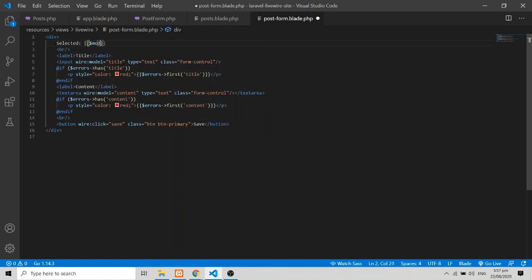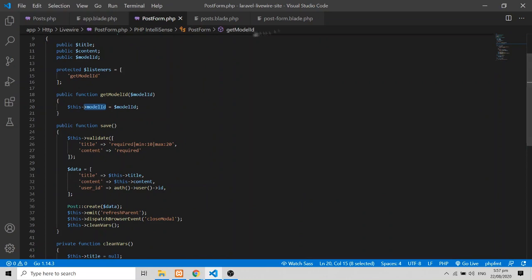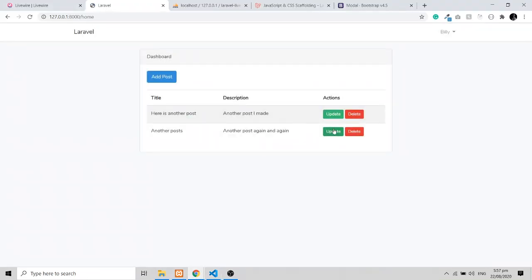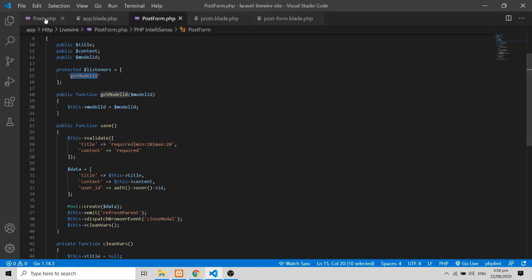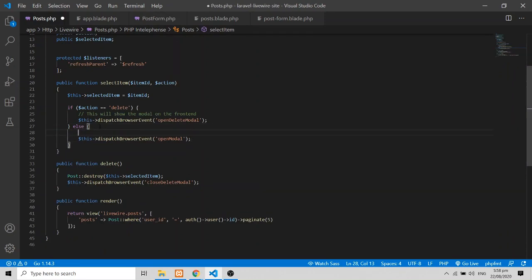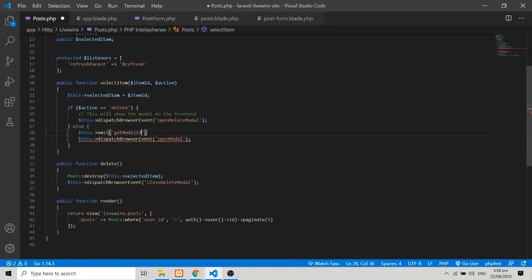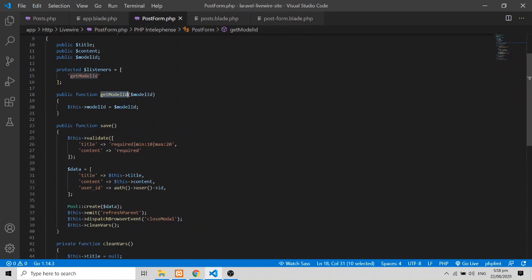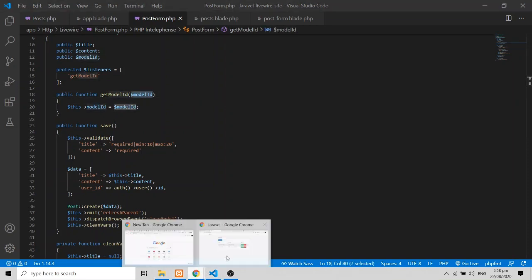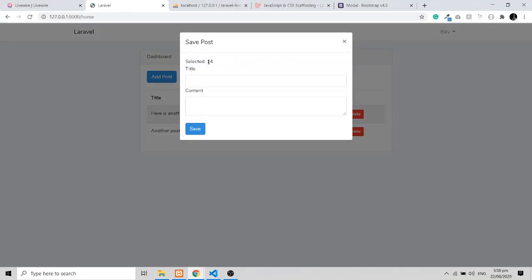We will echo out our model ID first to test it out. And in our else statement, which is the one that handles the update functionality, we will emit an event and pass in a parameter along with it, which is the selected item. As you can see, we can capture the selected ID from our parent component to our child component with just one code line.